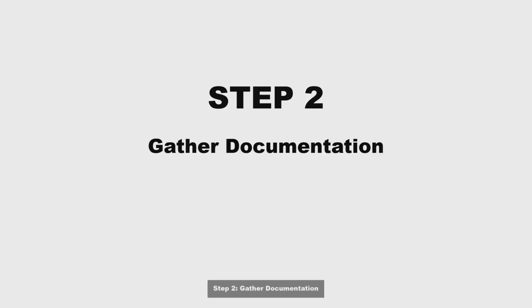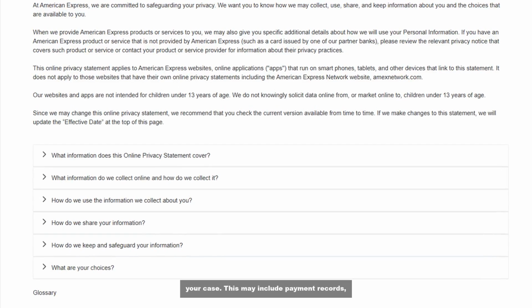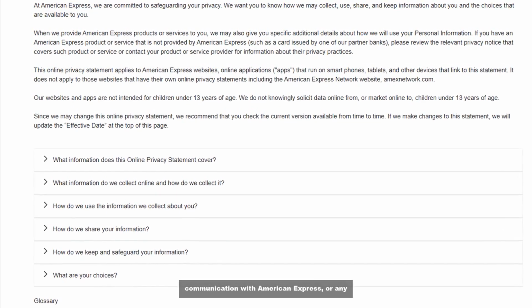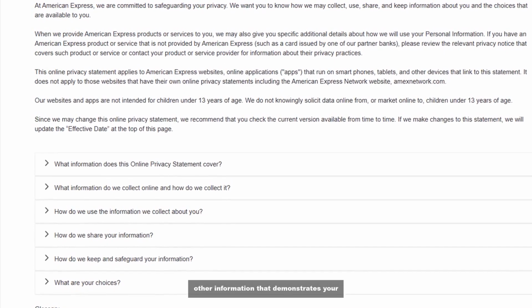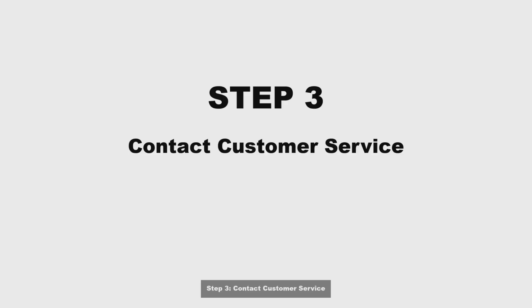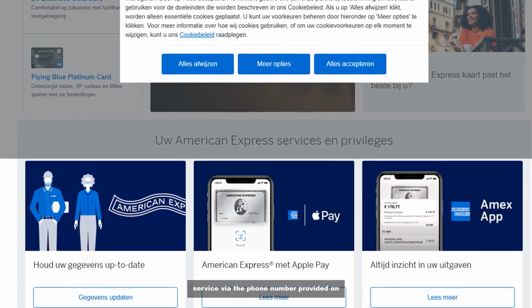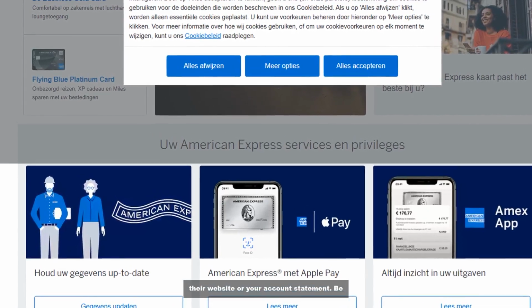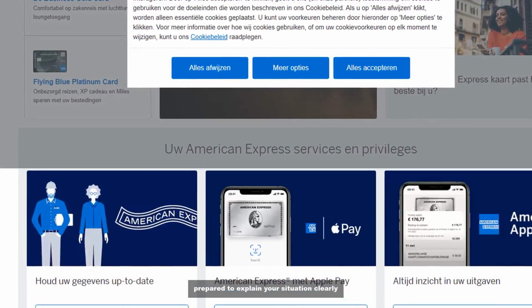Step 2. Gather documentation. Collect any relevant documents that support your case. This may include payment records, communication with American Express, or any other information that demonstrates your compliance with their policies. Step 3. Contact customer service. Reach out to American Express customer service via the phone number provided on their website or your account statement. Be prepared to explain your situation clearly and concisely.